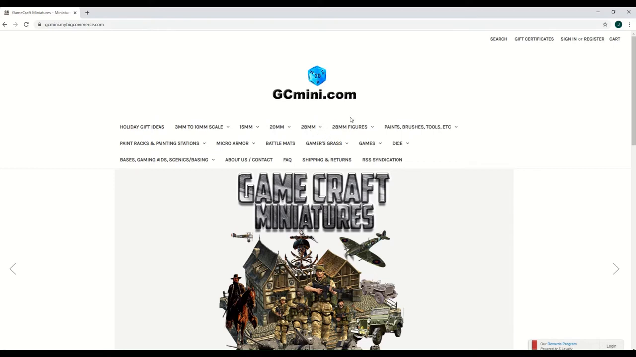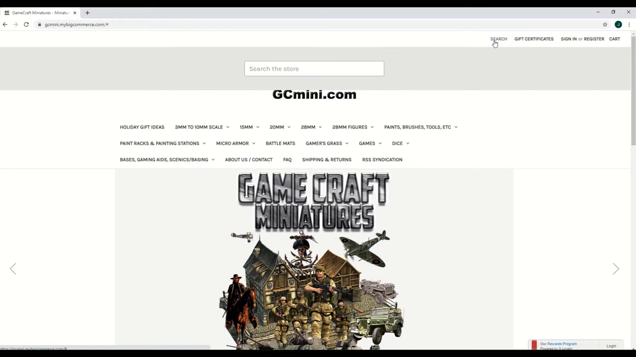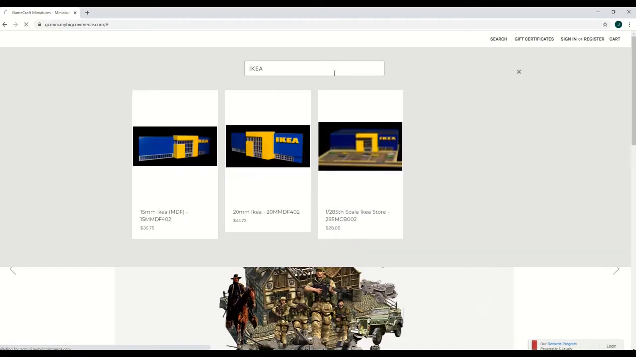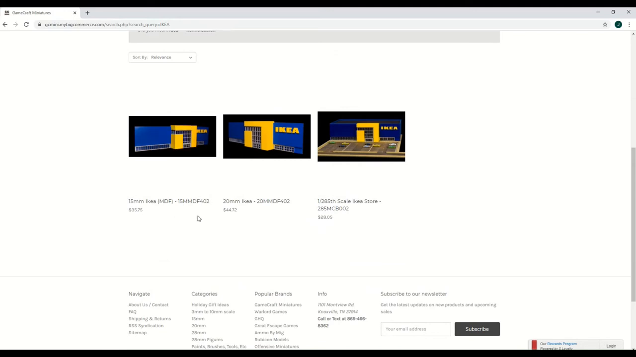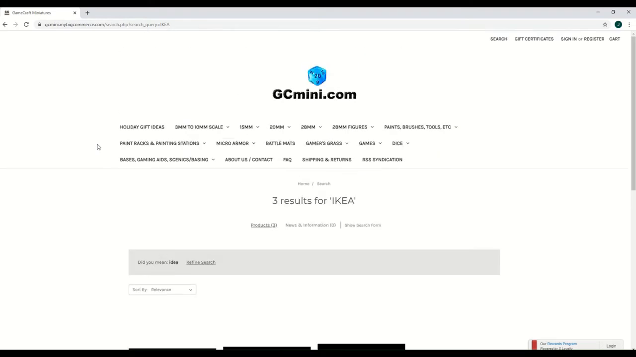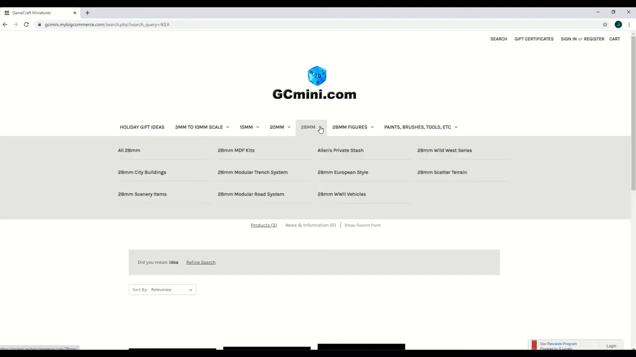Being that we just took a look at the IKEA building that they built, let's see how well the search feature works. We'll go to search and we'll just type in IKEA and see if that building shows up. Okay. So there's that building that we saw earlier in the three different scales. So that's the building that was on that gaming table, and it looked really good. It was pretty much the showcase piece on that table, if you ask me. It was really nice looking. But I don't play that scale of game. I don't play 15mm anymore, or not recently. It's not really in my collection so much anymore. I stick more to 28. So let's take a look at what they have available.